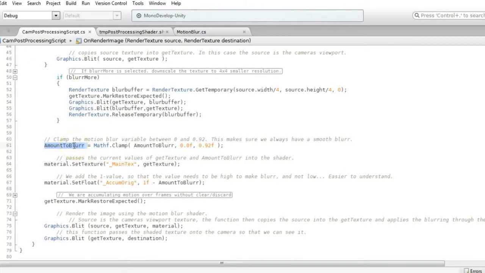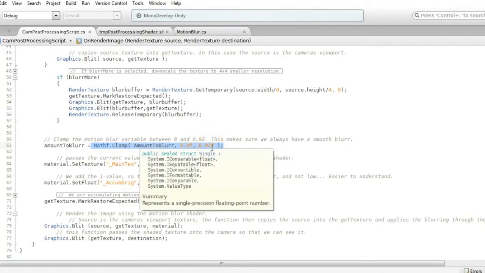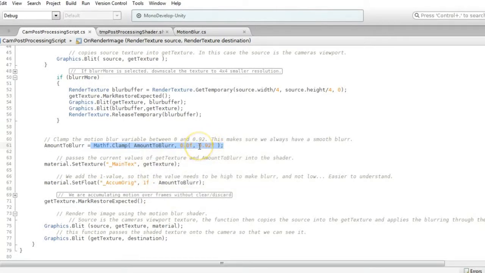And go to amount to blur. Amount to blur here is being clamped between 0.0 and 0.92. 0.0 is because if it is 0, we don't have any blurring at all. The alpha value of the second texture will just be 0, and there will be nothing to see. If it is 1, it will be entirely opaque, which means that you will only be able to see the second texture, the previous texture, which again means there is no reason at all to go above 0.92 because you wouldn't be able to see the motion blur anyway. So we clamp between 0.0 and 0.92 in order to create the smooth motion blur, or be able to deactivate the motion blur at any given time.